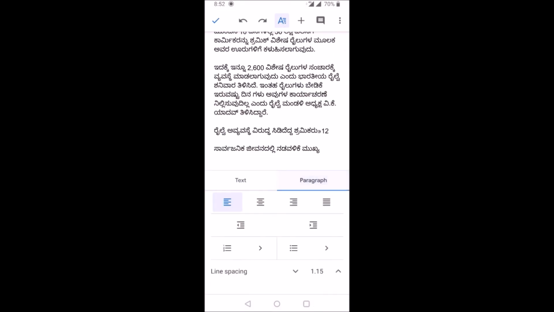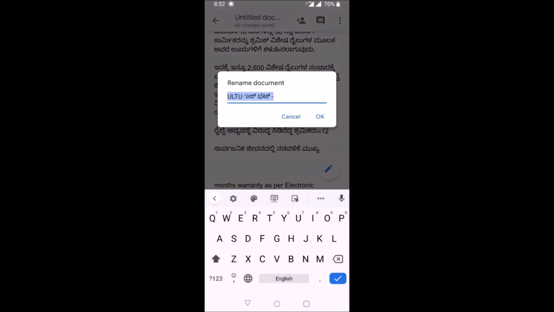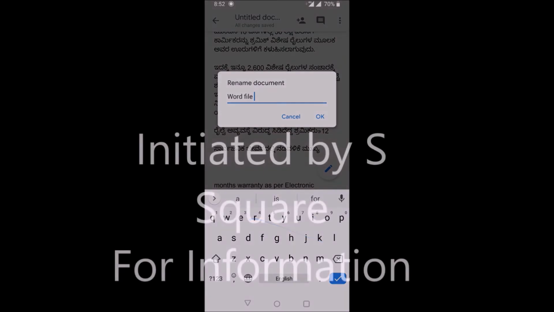Text format options are available here. Document name you can change here. Okay, this is what you want. More options.